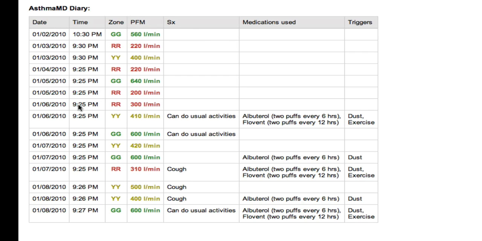This is how your physician can be aware of your asthma status to help you better control your symptoms and improve your quality of life. Thank you again for using AsthmaMD, and we wish you the best of health.